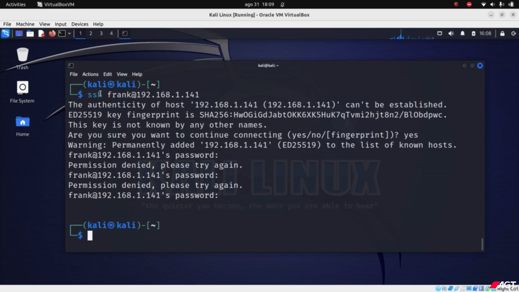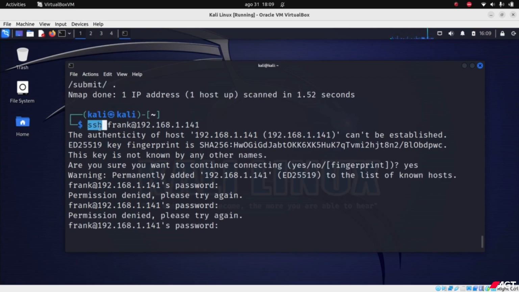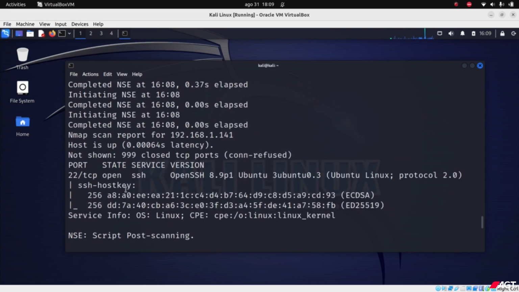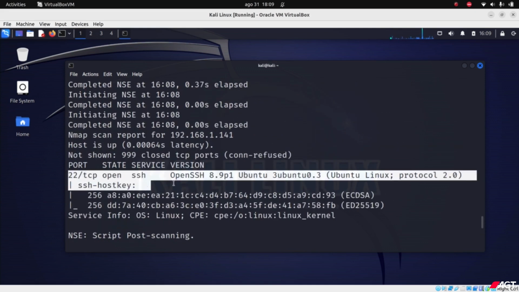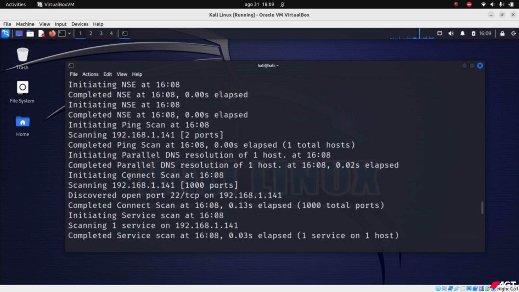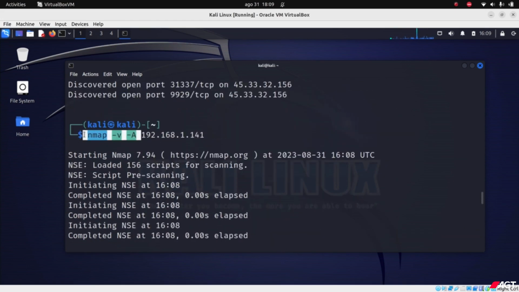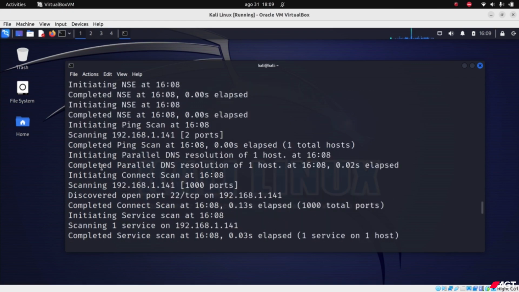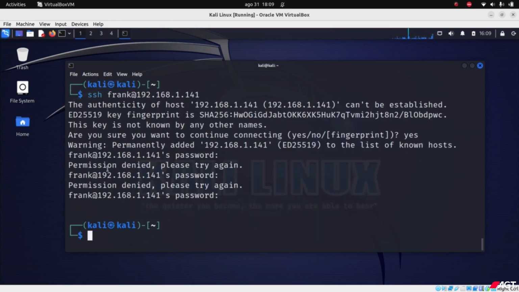Now SSH, if you didn't know, allows you remote access, online remote access. And we are trying SSH because that is one of the things that is open on the computer. You'll see SSH here, open SSH. That is the output of the Nmap command. Now it's not always open. Some computers allow remote access. In that case, you can try to target it.